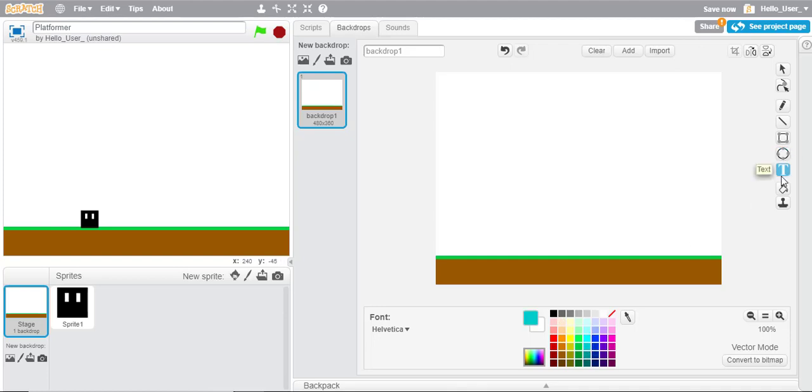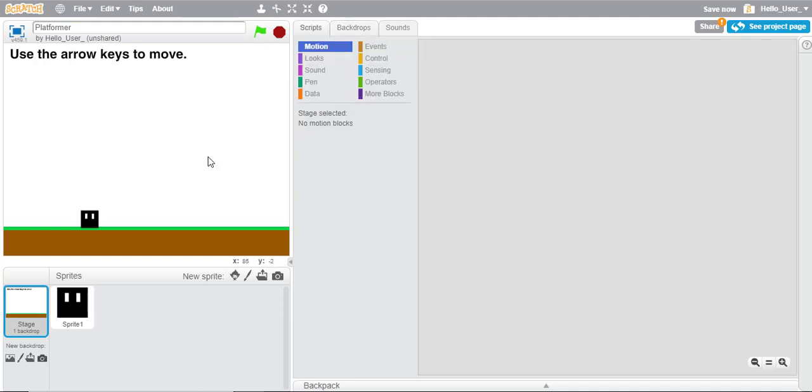And you can click on the T over here, text. I'm going to make mine black. And you can type little texts here if you want them to have instructions like use the arrow keys, like that. And even if they do somehow manage to touch this text, nothing will happen since we have no conditions for that.